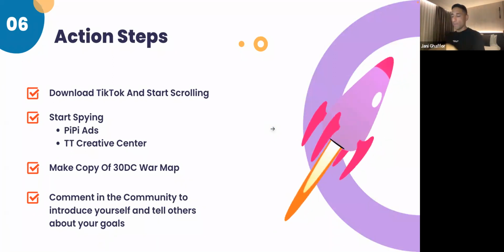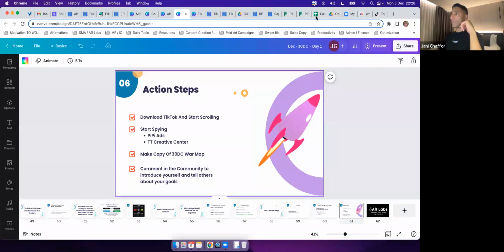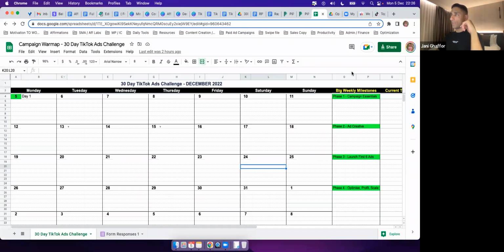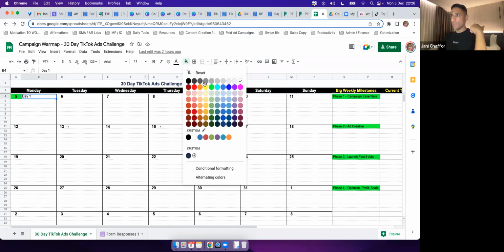And finally, I forgot to show this, but I've created this. And again, if you're a one-on-one student, you recognize this. I call it the 30-day campaign warm up. This is quite an important one. I'll share the link to this as well in the action steps. Now, remember, we've got 4 phases over the next 4 weeks. Today's day 1, which is highlighted here.